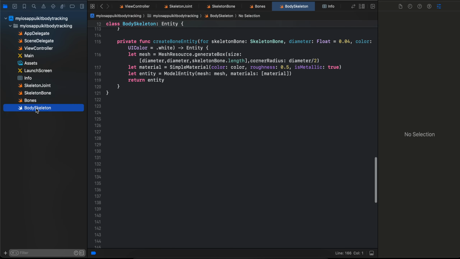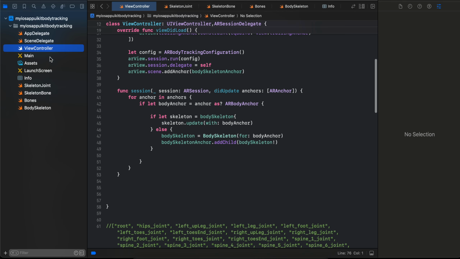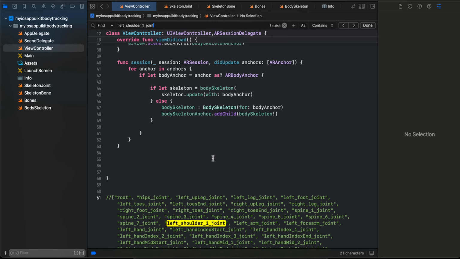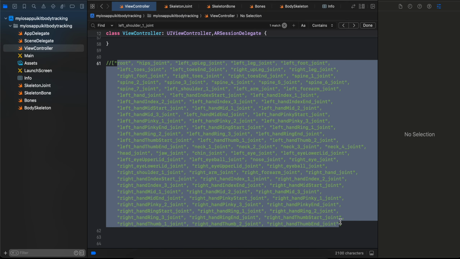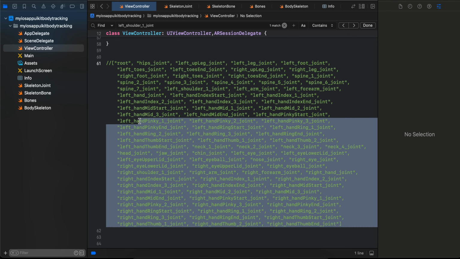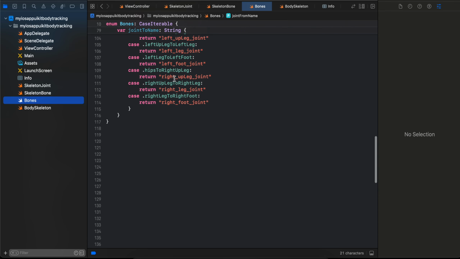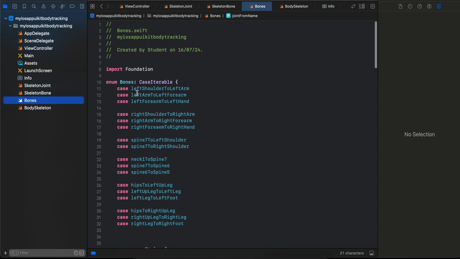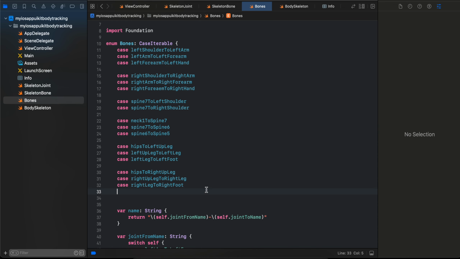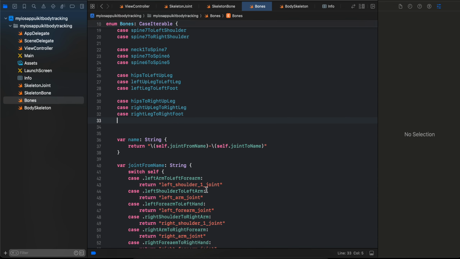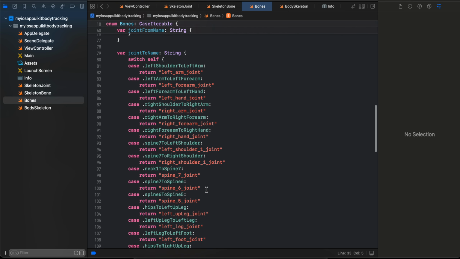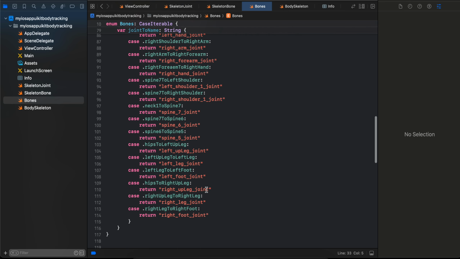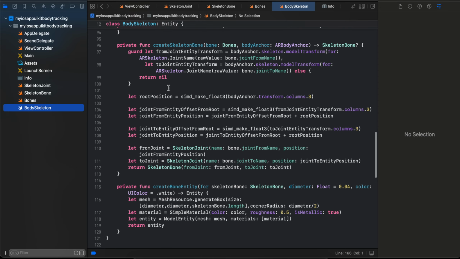I'll quickly show you. These are the different things which you can use. I'm not using all of them, but if you want you can use all of them. Inside bones you can create all of this, but I'm using a few selected ones because it's a little tedious to write all these strings by hand. But yeah, you can just copy paste it. Next I have created BodySkeleton as well.